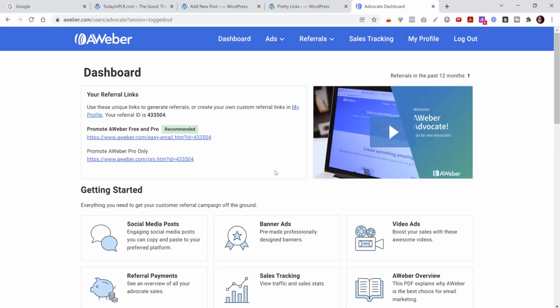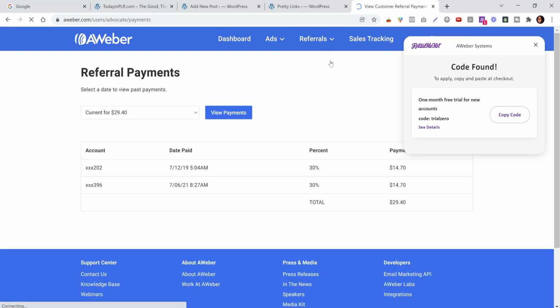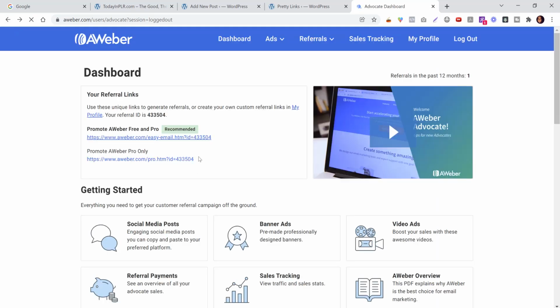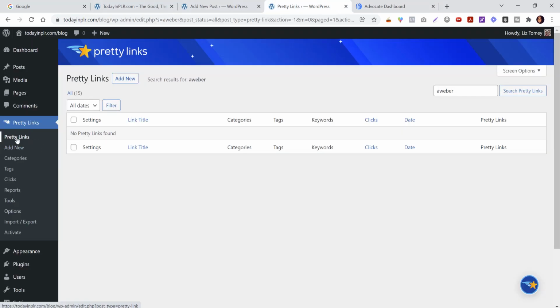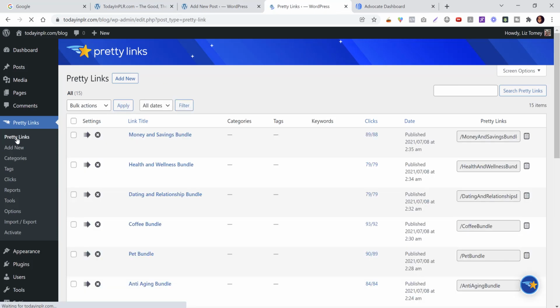Aha! Okay. So, from here, let me make sure this is correct. It is. Okay. So, we're going to... So I'm going to grab my link, so copy link address. Now I am coming into my Pretty Link plugin.